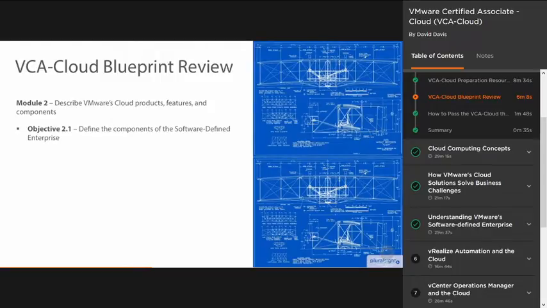And I've got a whole module on that, specifically talking about how VMware's vision for a completely software-defined data center, and even on a larger scope, a software-defined enterprise that's across the entire company, is being made possible with the latest versions of VMware's vCloud suite.